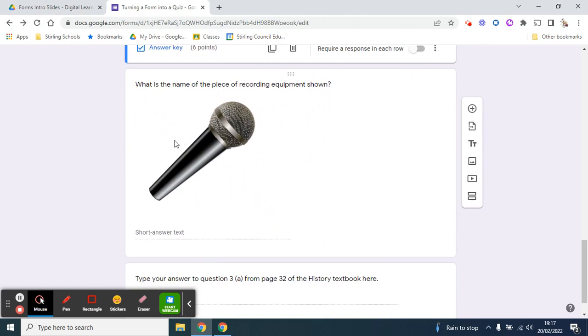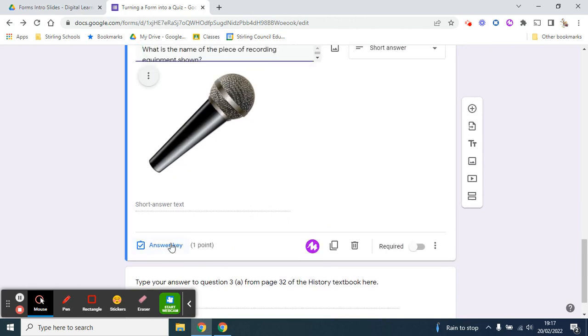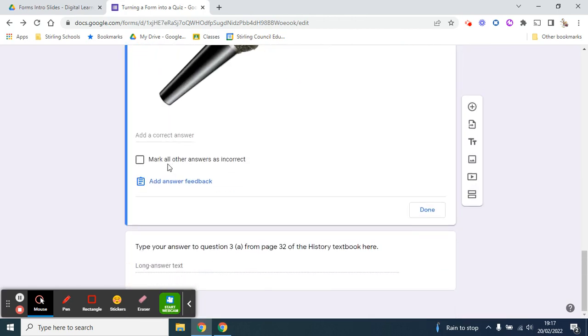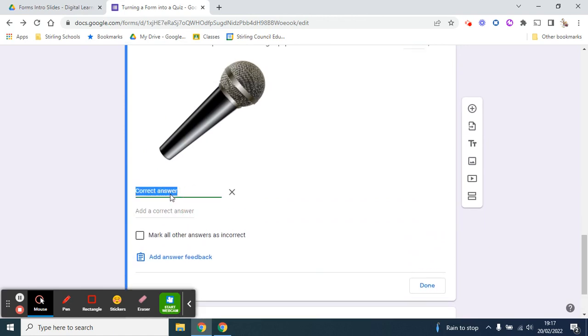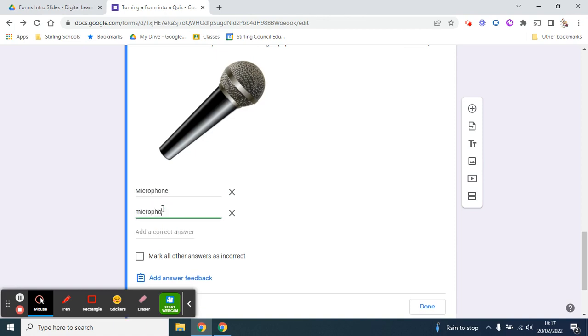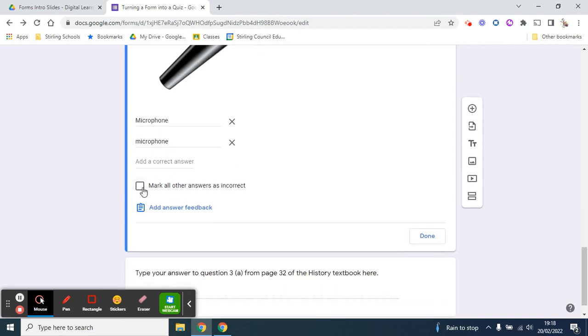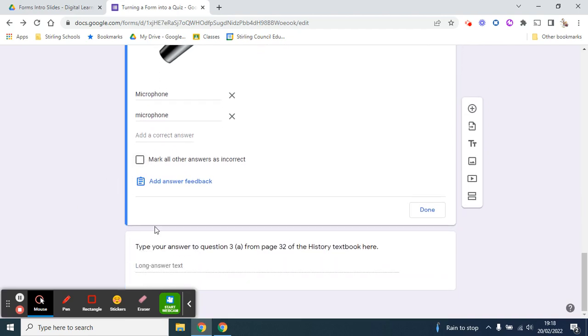Go down here, this piece of recording equipment is a microphone. So in the answer key, one of the things that it will expect us to add is what the correct answer is. And now bear in mind that this is case sensitive. So if you want it to correctly mark, you may need to put 2 versions of the term in with upper and lowercase. But you'll also need to be aware that the form will not automatically correctly mark misspelled answers. So you do need to review this yourself. And that's where you can choose to mark all other answers incorrect.